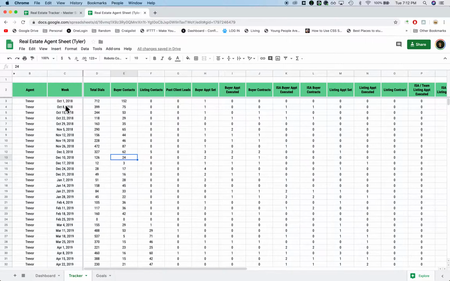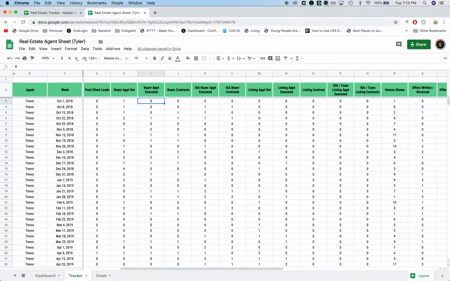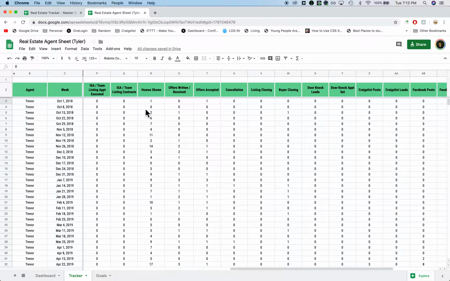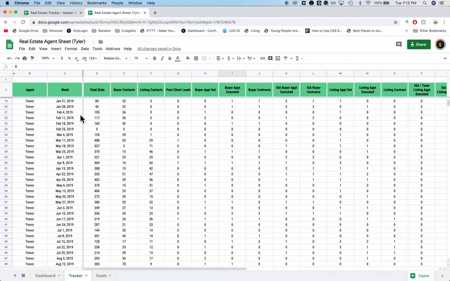So every week he inputs the number of phone dials that he makes, the number of buyer contacts, listing contacts, past client leads, appointments set, things like that. It's going to be whatever your company wants to track, whatever metrics are important for you guys. They chose to enter it every week. You can also do it every day if you want to.